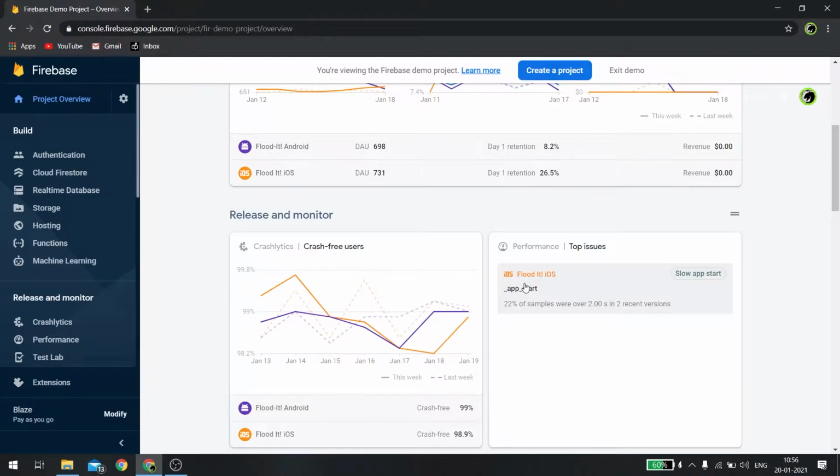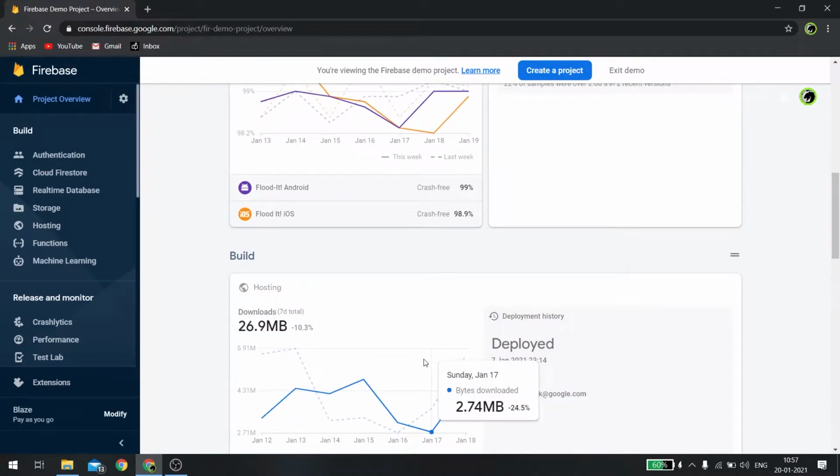Only some top performance issues have been generated for the iOS app. This one is related to a slow app start. That is, the app is taking a bit more time than it should to open up, and it might look slow to the user. So that is a performance issue. Now moving on to hosting.